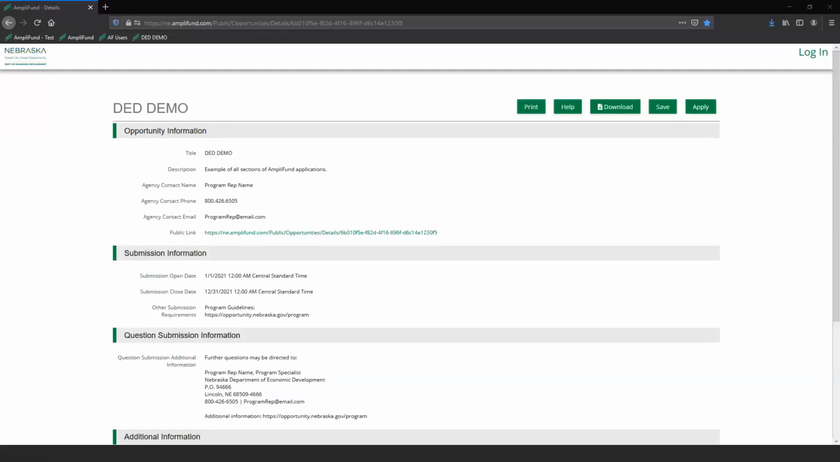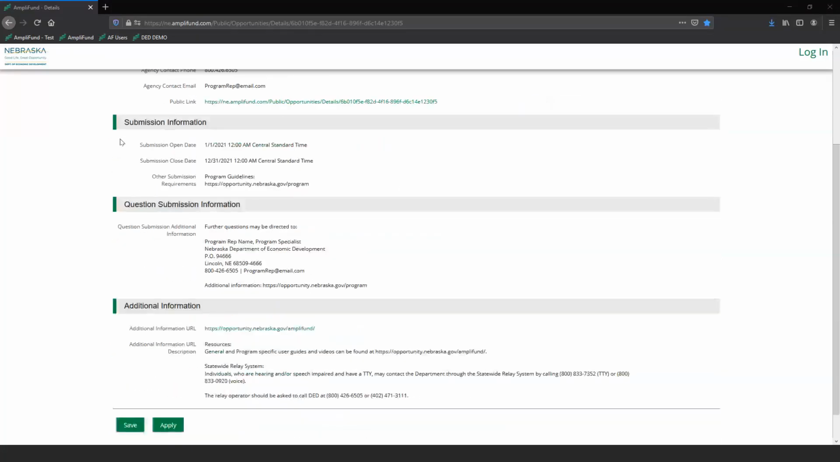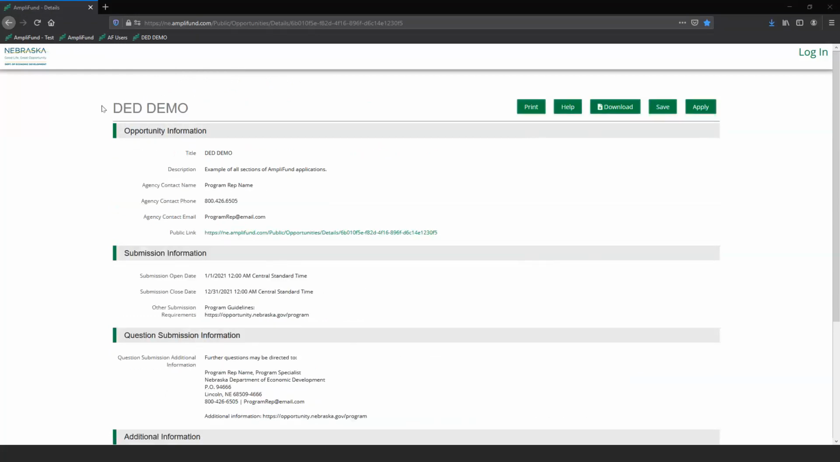In this video, we're going to explain the opportunity details page and the project information page, which you will see after you actually press apply. So this is the public link, what you'll see, and you'll see different information for different programs. Here's our example program, the opportunity information page.